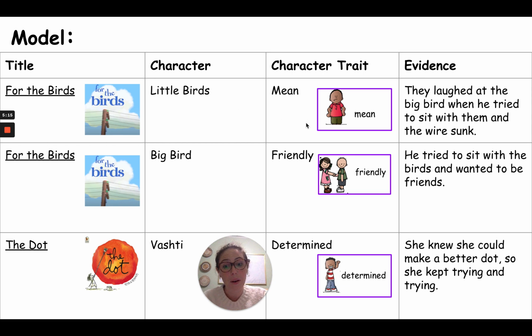I thought that they were kind of mean. I would call them mean as a character trait. And this is why. So this is where your evidence comes in. I think that the little birds are mean because they laughed at the big bird when he tried to sit with them and the wire sunk. Right? He sat on it and they were laughing at him.